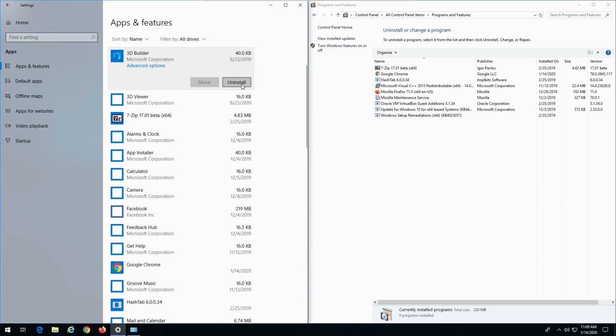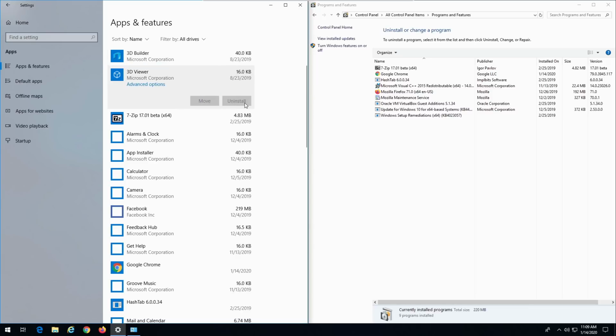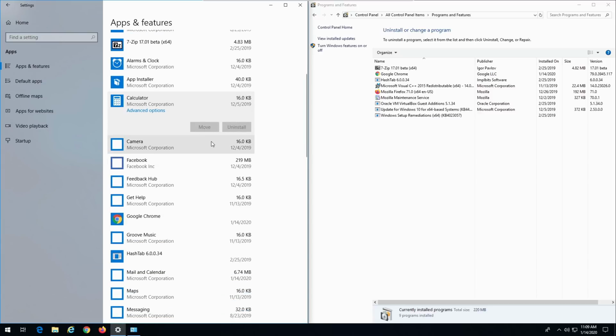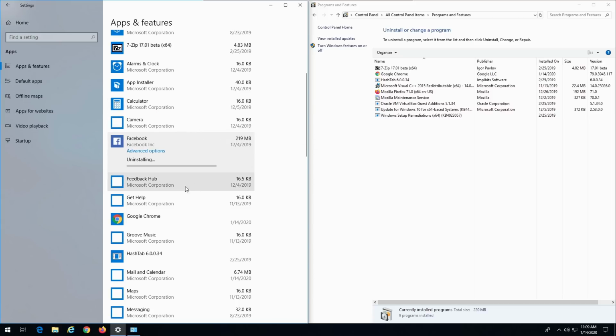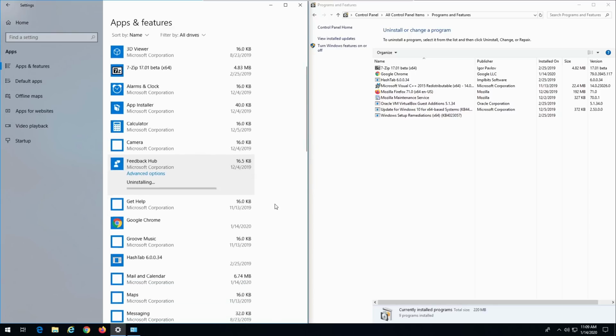Now, some of these applications I can uninstall. 3D Builder, I am never going to use it. Let's go ahead and get rid of it. 3D Viewer, oh, I can't get rid of that. That's fascinating. 7-Zip, of course, I can get rid of that. I can also get rid of it in my basic panel here. App Installer, Alarm Clock. I can't get rid of the Alarm Clock. I can't get rid of this. Facebook, thank you for giving me the most bloated spyware in the world. Facebook makes Microsoft look good. Feedback Hub, I don't want a Feedback Hub.